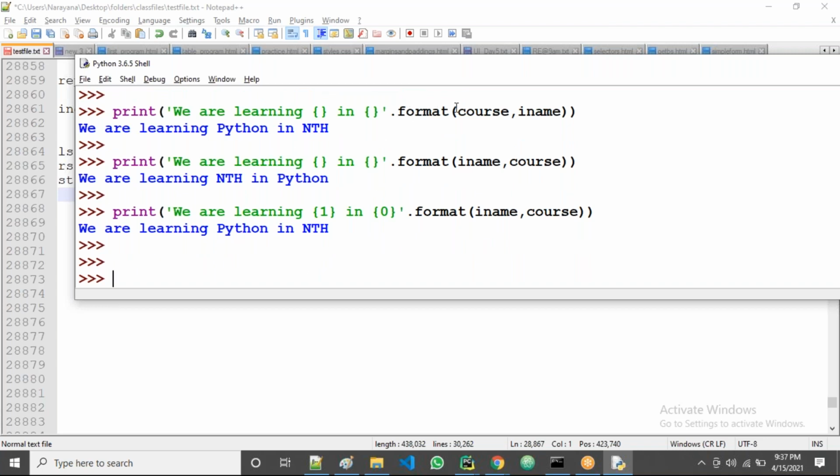The format function will send the variables to the placeholders automatically. It will not check the order, guys. Whatever order you follow, it won't check. Blindly it will send the first variable value to the first placeholder and the second variable value to the second placeholder. It sends automatically. Okay, as a programmer, as a developer, you should take care of the order, guys. That's all.